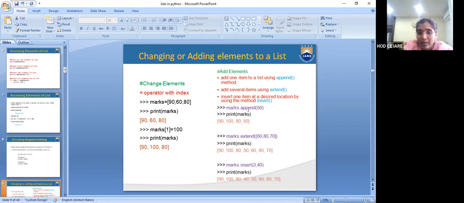So marks.append will add the particular item value that you have given at the last of your list. So marks.append of 50. So the 50 value will go to the particular list and it is appended at the last index position. So 90, 100, 80 and 50 we will get. So this is what marks. When you are using print of marks, it will give output like this.